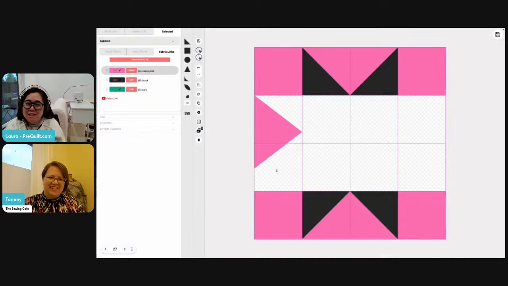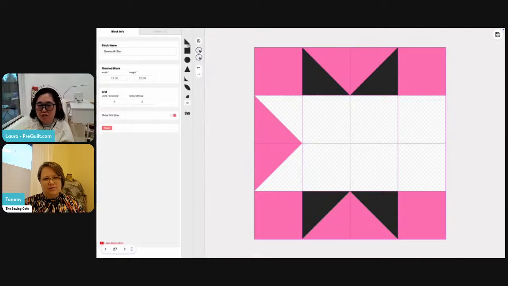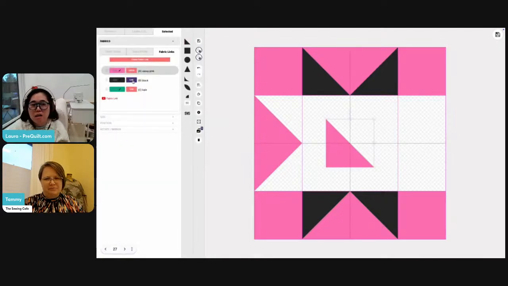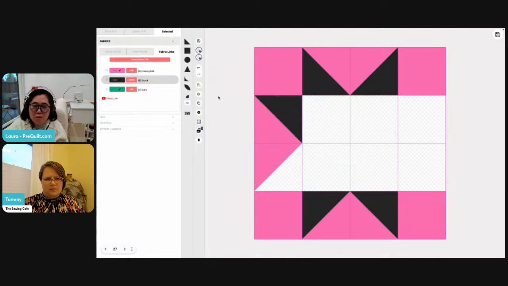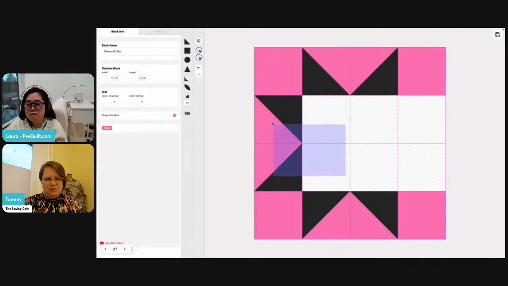So we can manipulate these shapes as well. So I brought in an equilateral triangle or an isosceles triangle and just stretched it out. And now it's that body of the flying geese. We can bring in a triangle, rotate it, link it to fabric link B, and just clone that and rotate it. And now we really quickly have our flying geese.